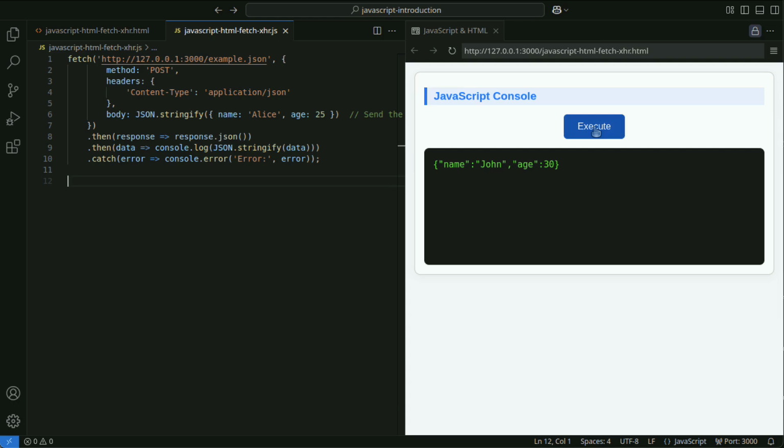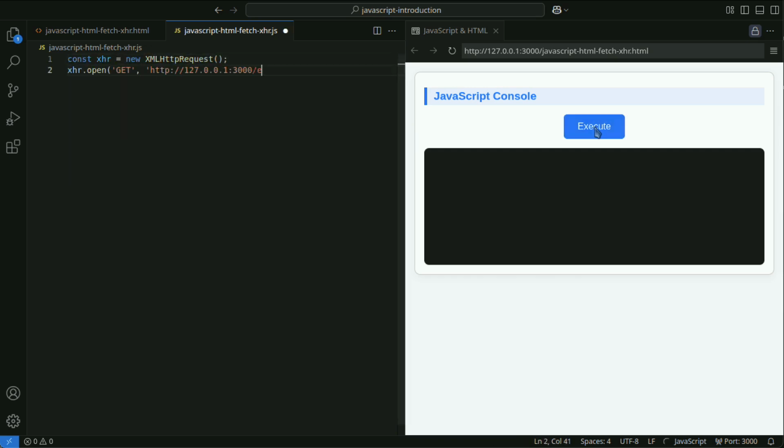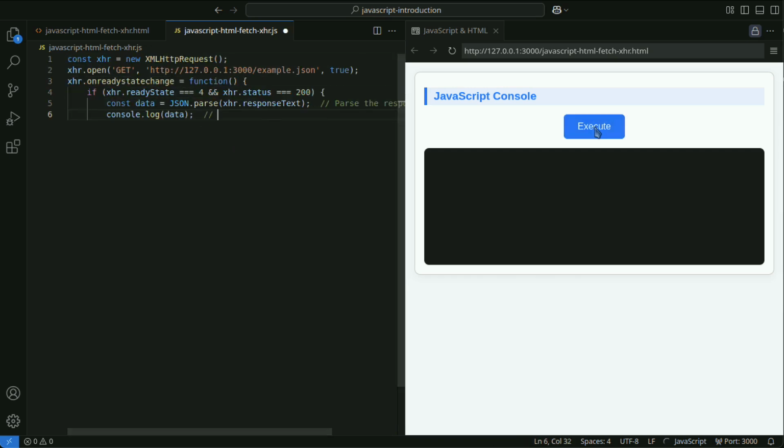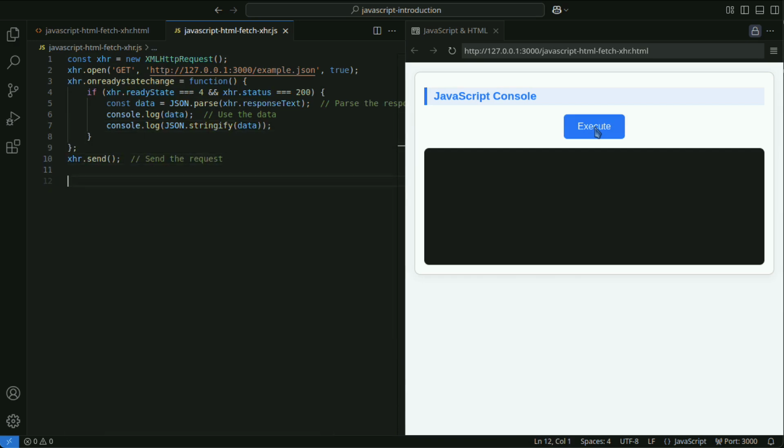XML HTTP request is an API that has long been used to handle HTTP requests and has been widely used as the basis for AJAX, asynchronous JavaScript in XML. Enables asynchronous communication, allowing data to be retrieved from the server without reloading the entire page. This code sends a GET request using XML HTTP request, parses the received JSON response, and displays it.